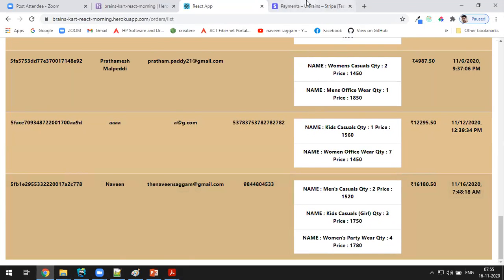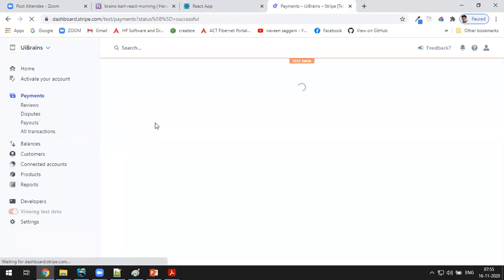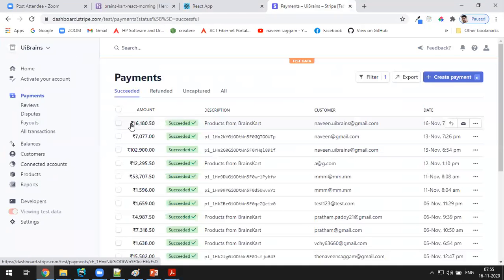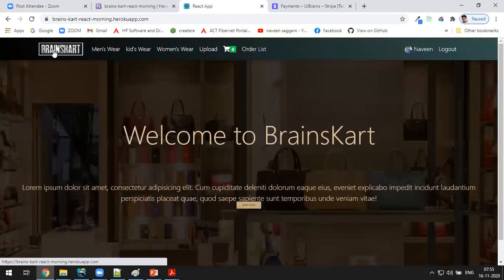And you can even confirm the payments. See, here are the payments. You can just refresh and check. Your payments will be succeeded here. How much? 16,180 rupees just now succeeded. Okay, fine. So this is the real demo, the live walkthrough of my application.